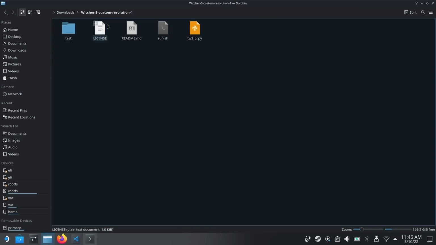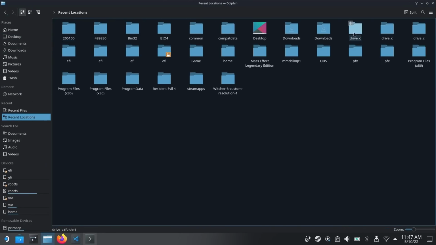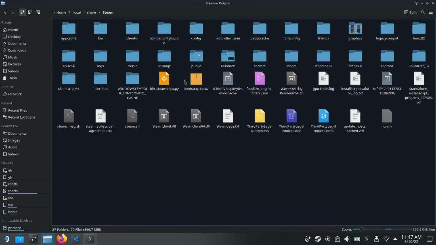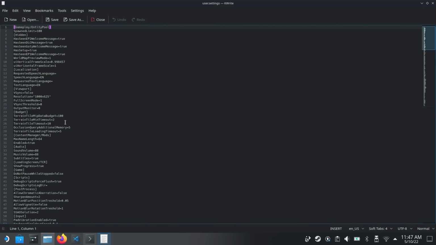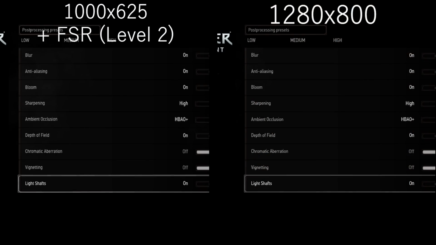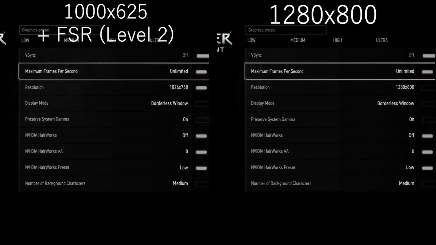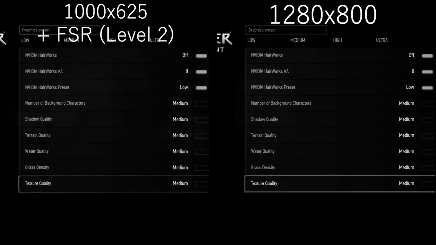I'm going to go ahead and use medium settings to compare against 1280 by 800. The graphics settings here are identical besides the resolution. Post-processing effects generally enabled, and all settings set to medium generally.